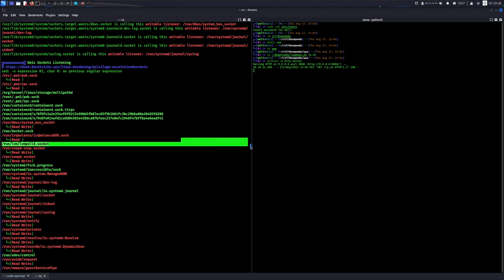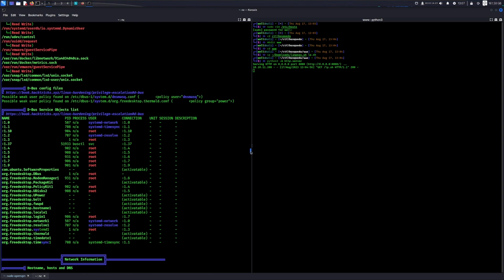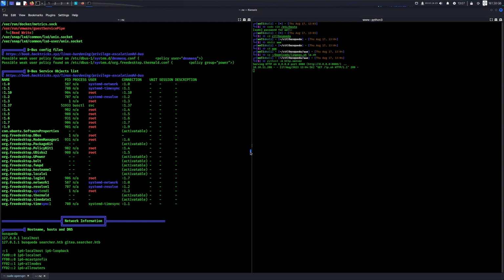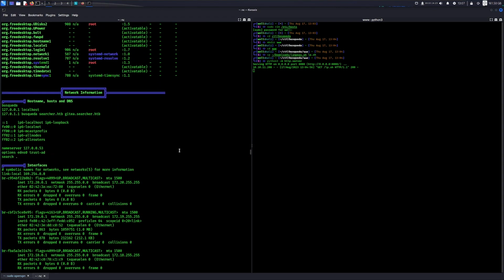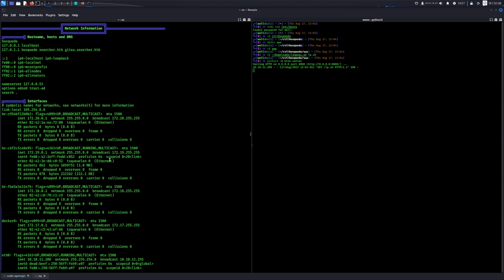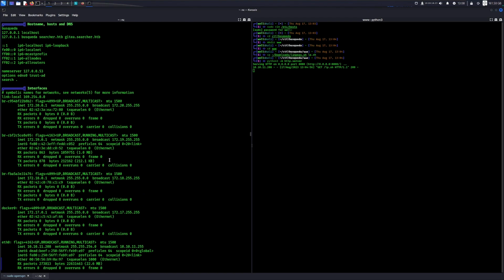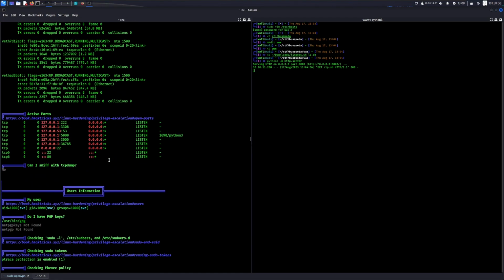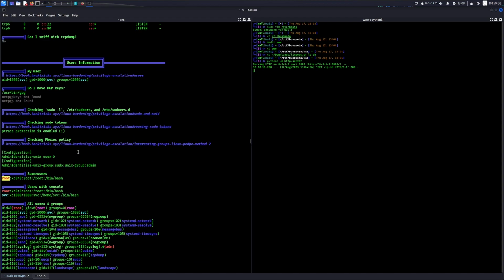Unix socket listening. And then device, network information, localhost, Busqueda, searcher, git. Yeah, that's another location where you can find out that there is actually a subdomain being served. So let's keep scrolling down.